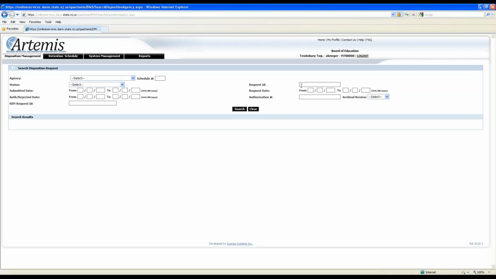That can all be done by filling out these search parameters up at the top of the screen.